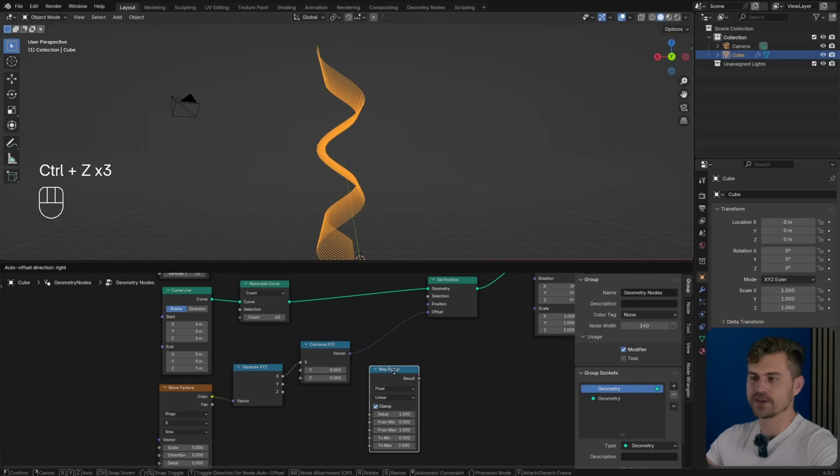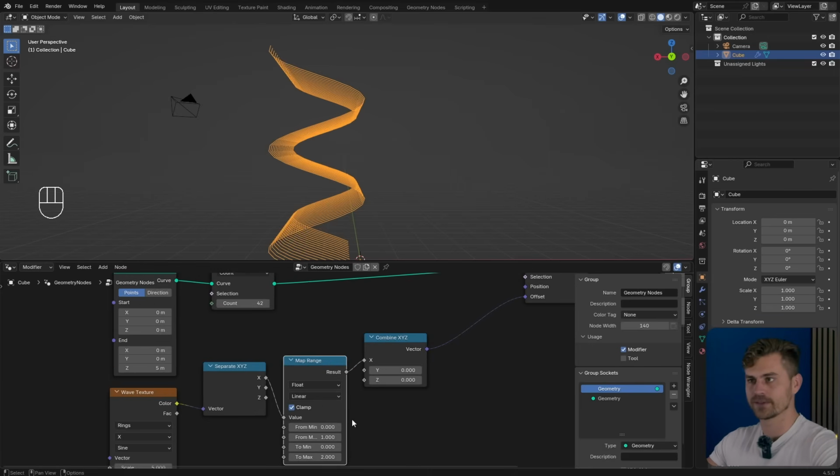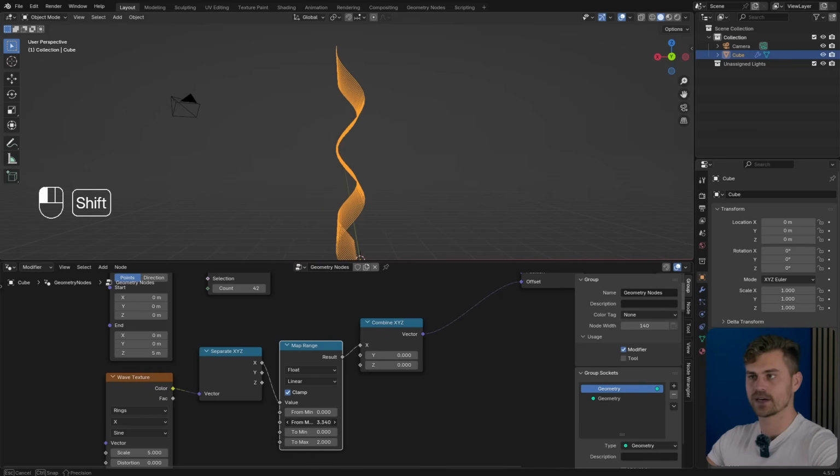And where should it be added? Should it be added in the vector? No, it should be added into the float right here. Now let's play around with the from min and from max right over there. And you can control the amplitude with the to max value and the from max value. So do whatever you want.